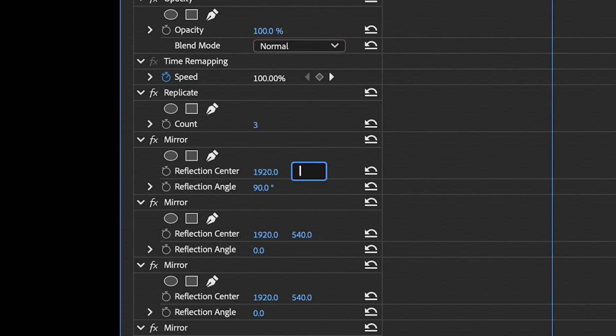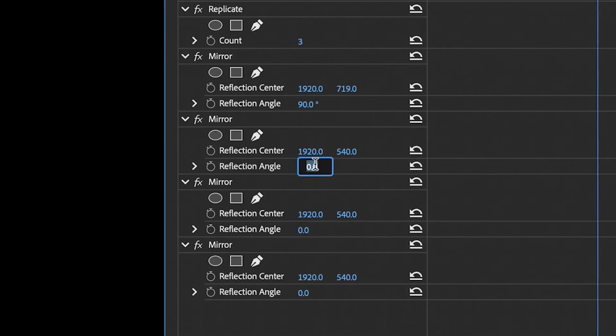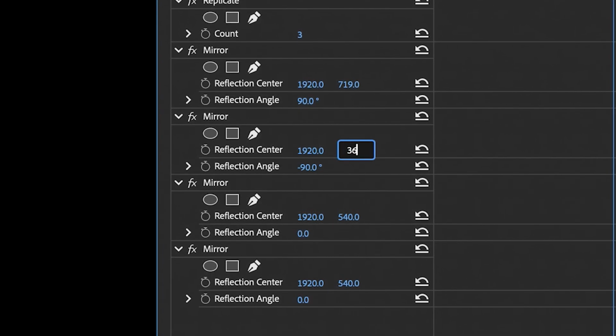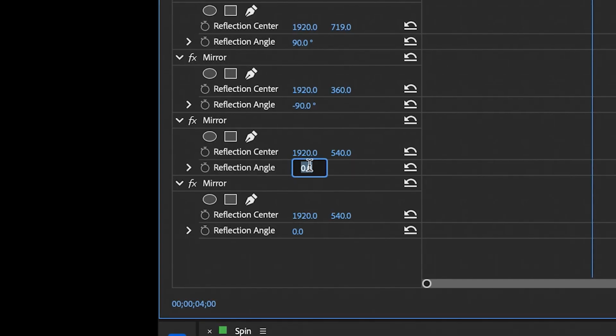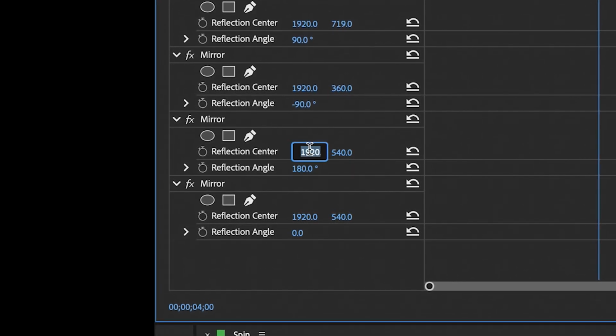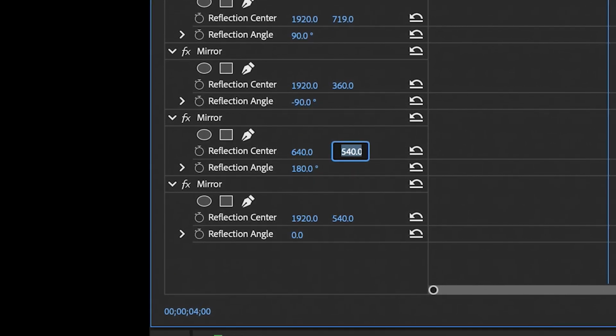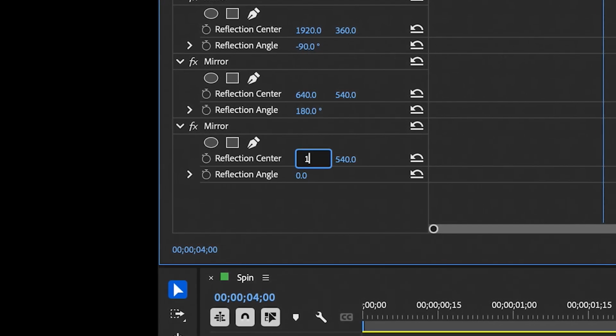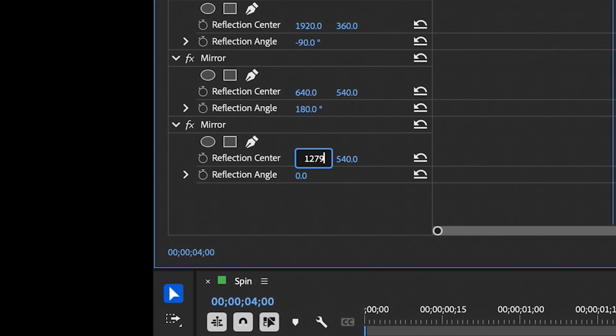y coordinate to 719. For the second mirror effect, set it to minus 90 degrees and y to 360. For the third, set it to 180 degrees, x to 640 and y to 540. And for the fourth mirror effect, set it to 0 degrees, x to 1279 and y to 540.